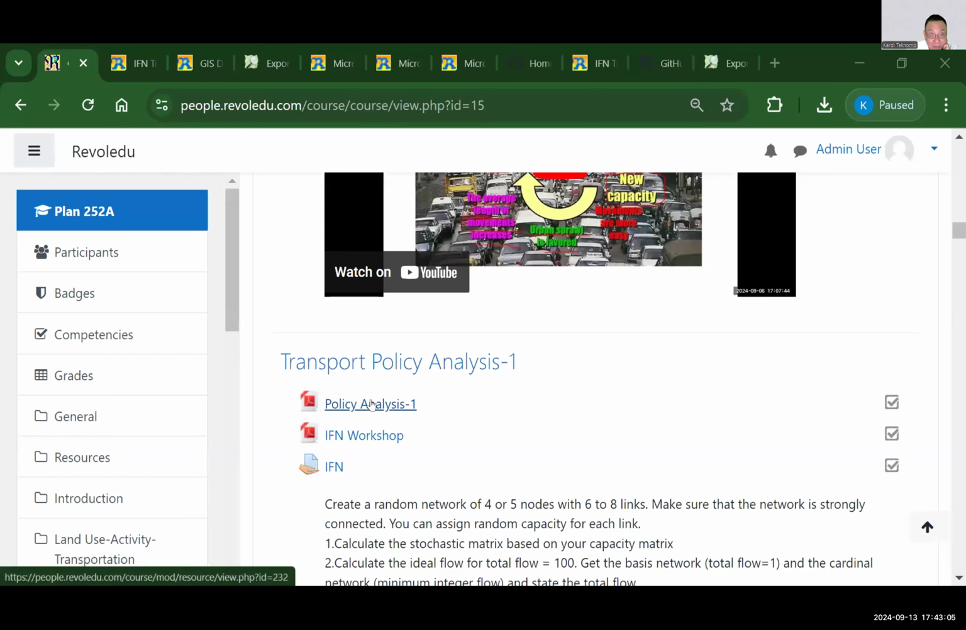Can you go to the model? This one. Okay. Can you go to transport analysis 1? Or you can use the IFN Workshop. It's the same.